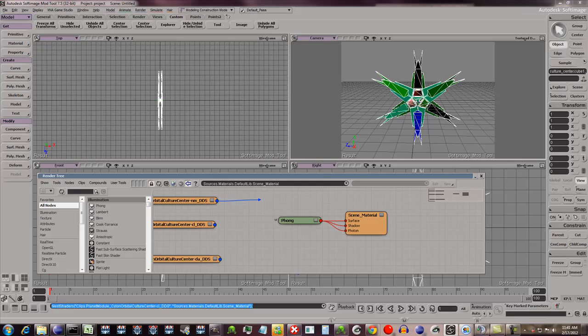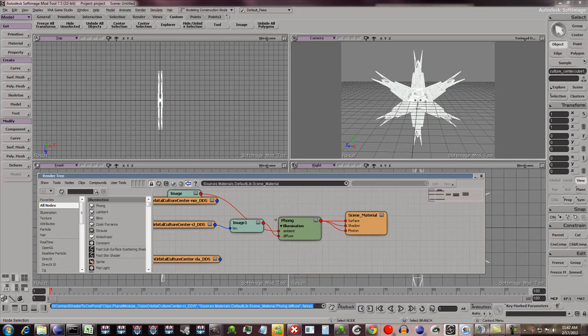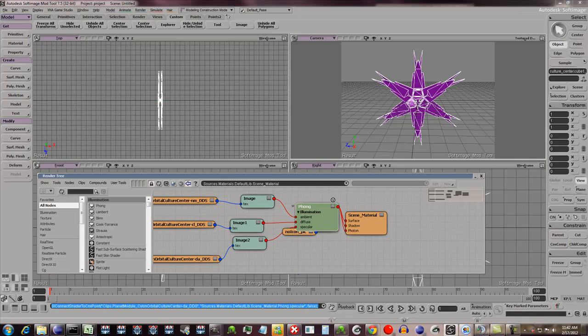Okay, so we want to take our normal map and connect it to the ambient. We want to take our color map and connect it to diffuse. And we want to take our data map and connect it to specular. Okay, and we can delete out the no icon pick. So this is all set up now. This thing's all purple here, which isn't quite what we want.